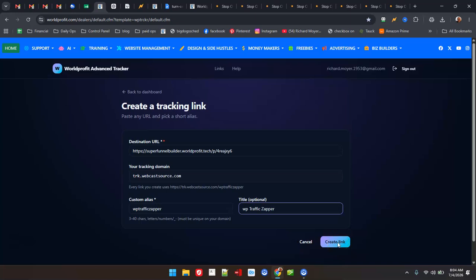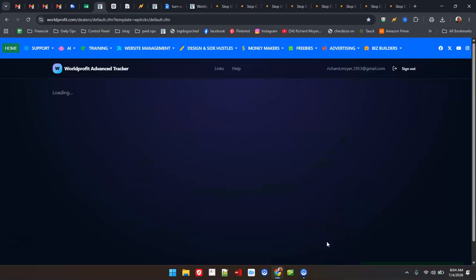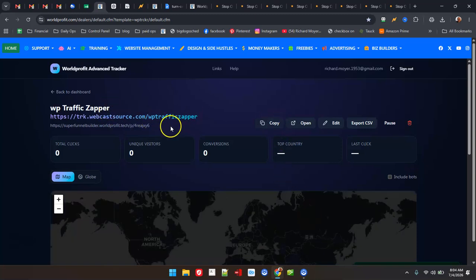Now, from this point on, once it creates the link, this is what it's going to be. So this is my ad tracker URL, and then it's going to come up here and put the link in there. I'm going to copy that, and from this point on, I'm going to use this shortened ad tracker link to track all of my clicks on that.